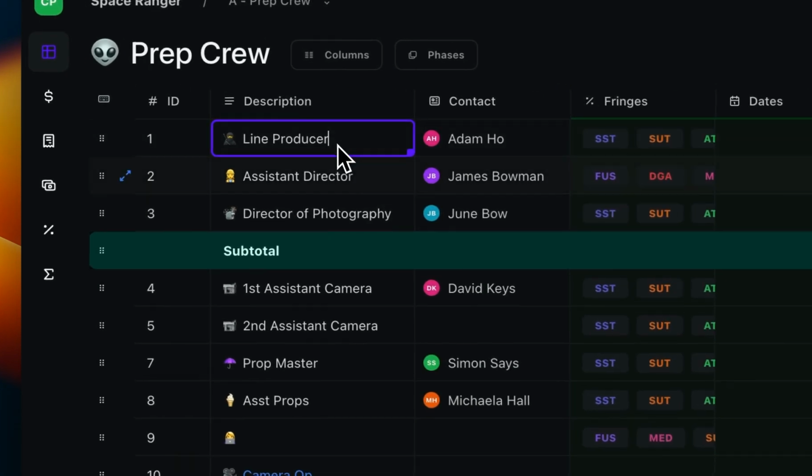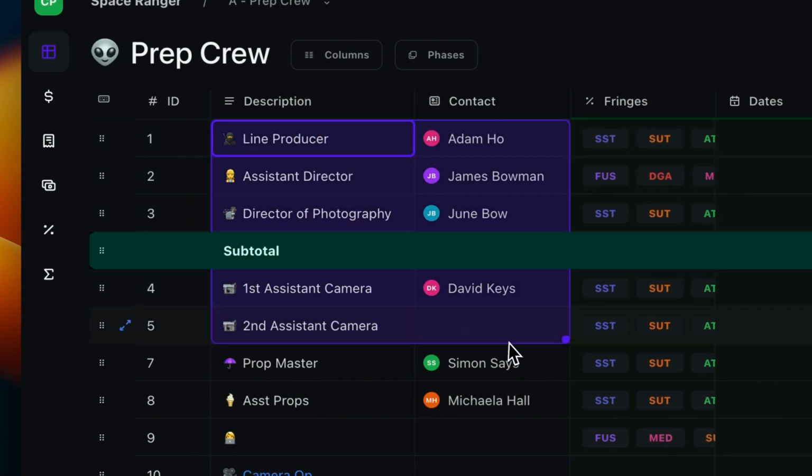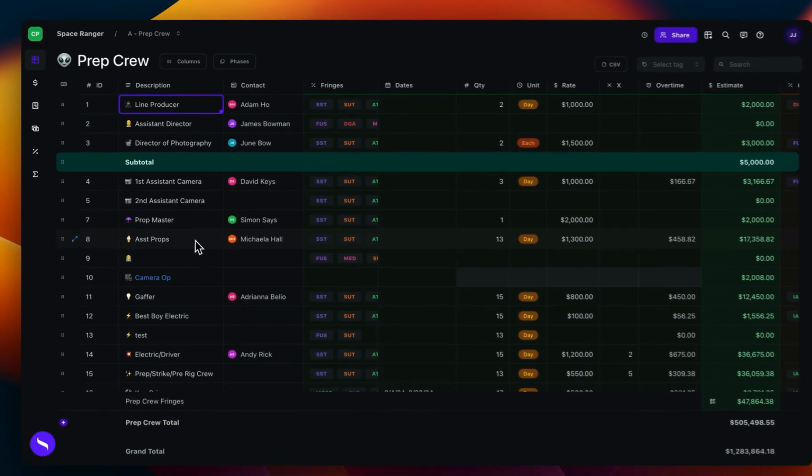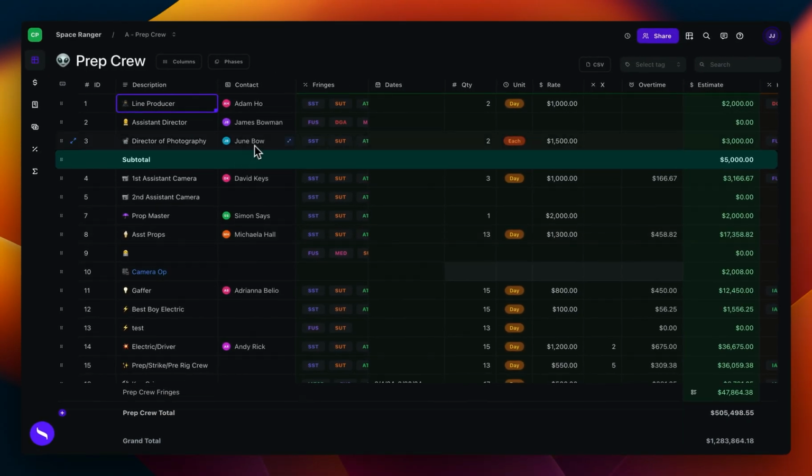You have your descriptions here. Edit the template however you want. You're not locked into anything here, so you can change things around. Again, copy and paste and so on. This typically is describing what the role or the cost is for that item.